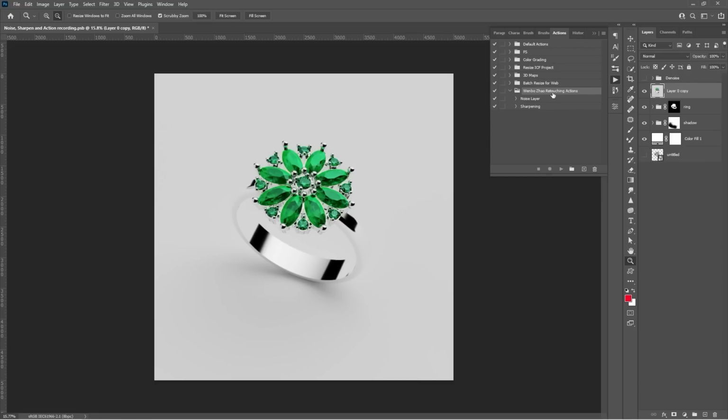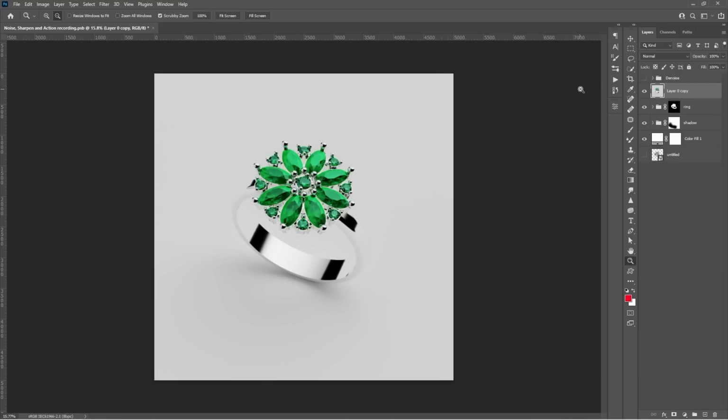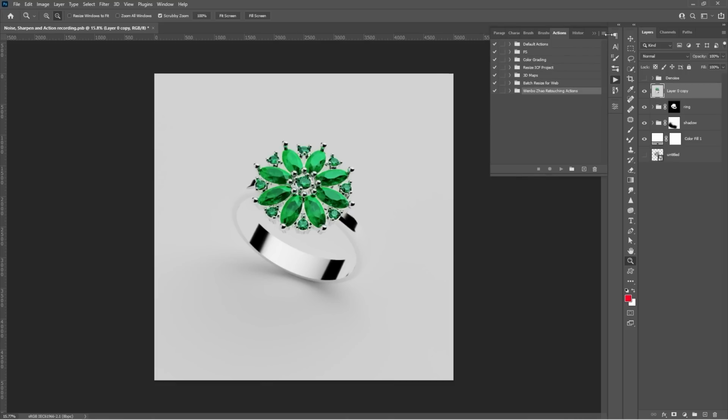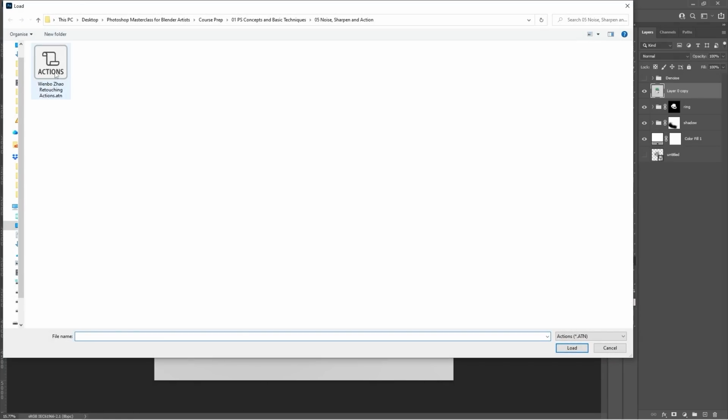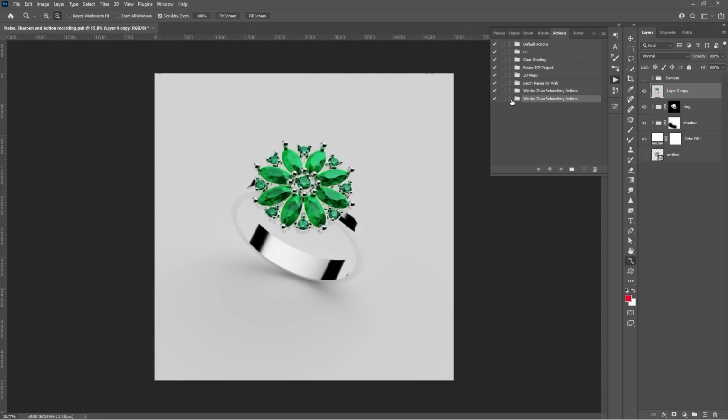You will find these actions in your support files, okay? Don't worry about it. When you want to load the action, what you're going to do is open up your Photoshop and go to the action tab. If you're in button mode, make sure you click back. So we're just going to come here and go to load action, okay? And then make sure you find my Wenbo Zhao photography retouching action, double click and load. And now you see you have all these actions.